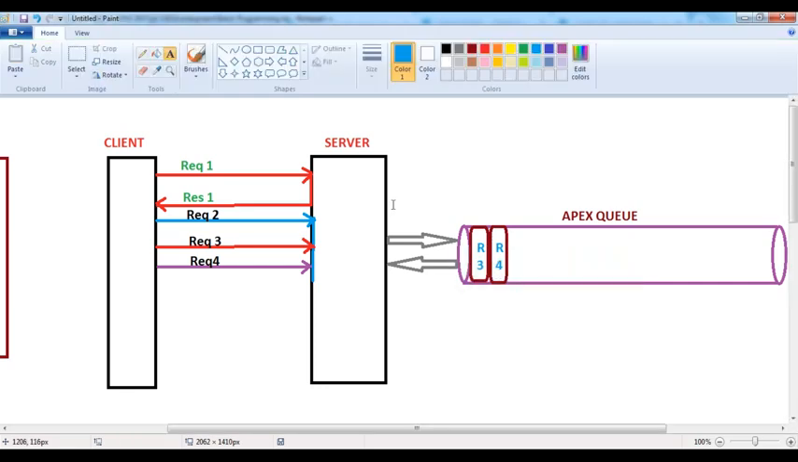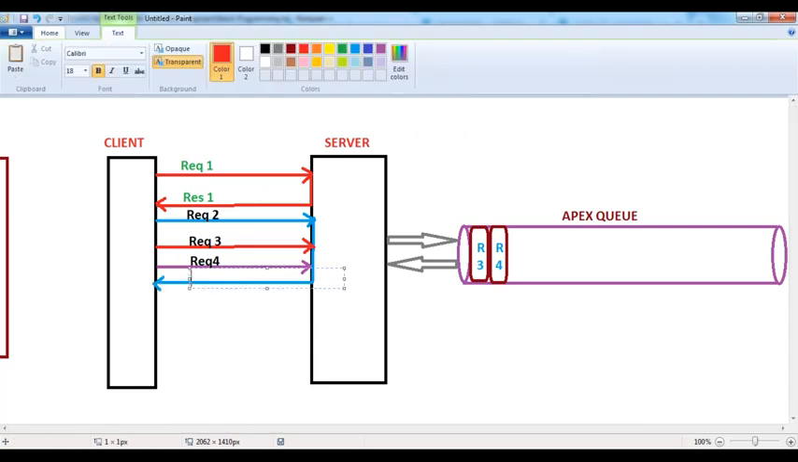Now, after request 4 is also placed inside the queue, the server has completed my request 2 processing. Now it is sending the response back. We got the response of request 2. That means I have received response 2.